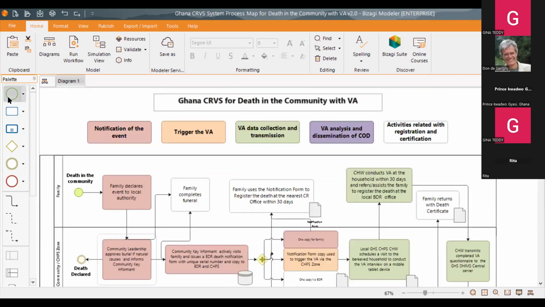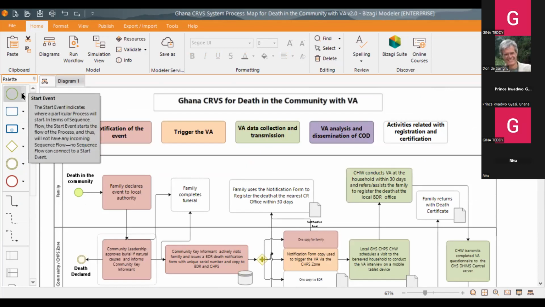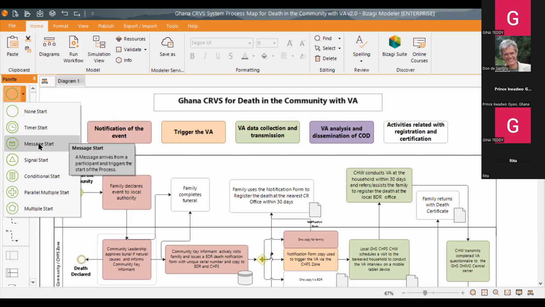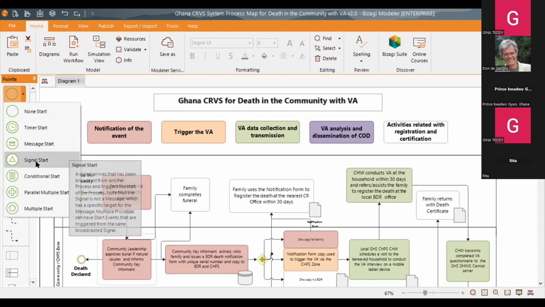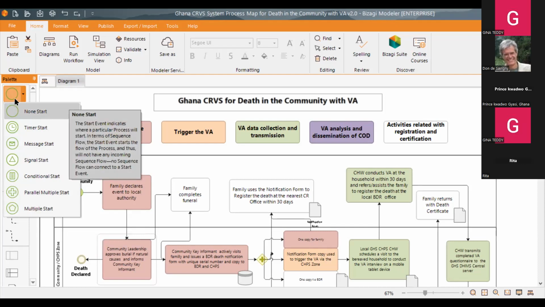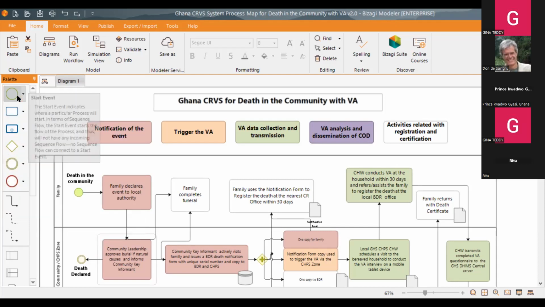So you only use one of these, but there are different kinds of events that they allow you to use. So there's time, you can start a timer. You can have a start where the message is, if it's a message that starts your system. It might be that you use a signal to start your system. It might be a conditional start and so on. So all these are described in the manual, but usually we just use the default symbol, okay?